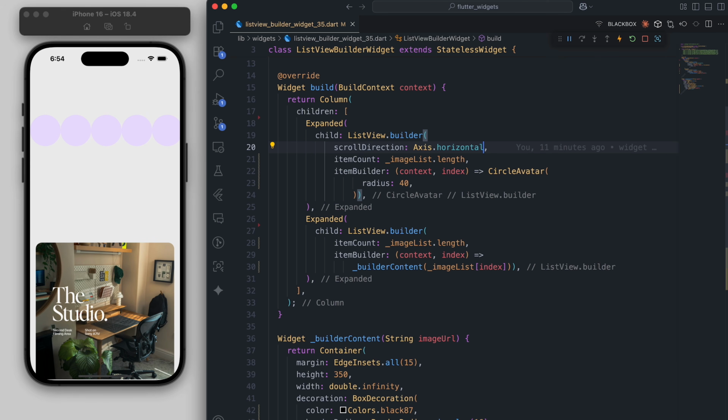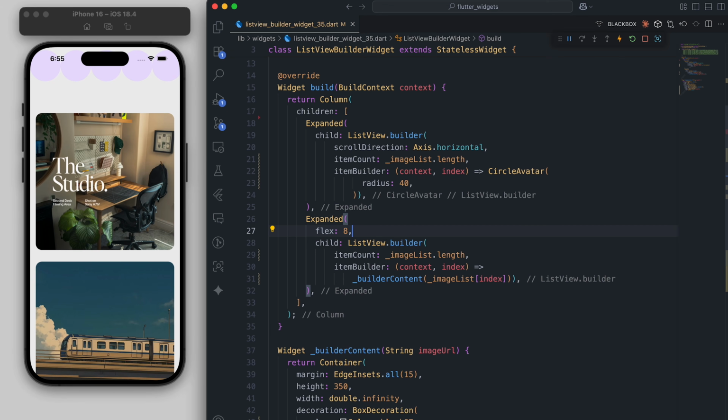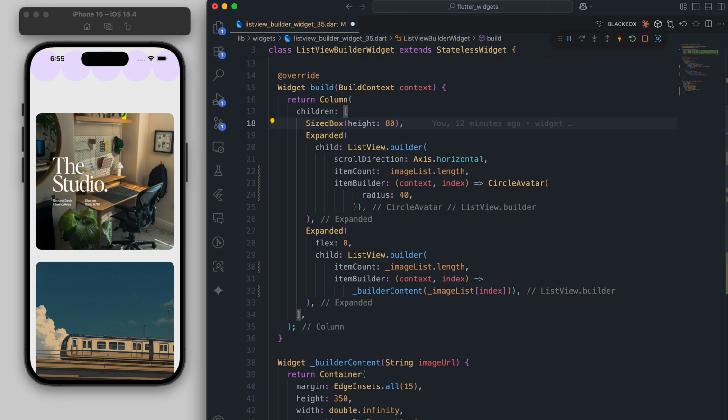Because both of the builders are using expanded widget, they are taking the space of screen equally. In this expanded, I'll use flex and pass 8 here. And now the second builder takes more space of the screen. To make it look good, I'll use a size box of 80 at the top of the column.